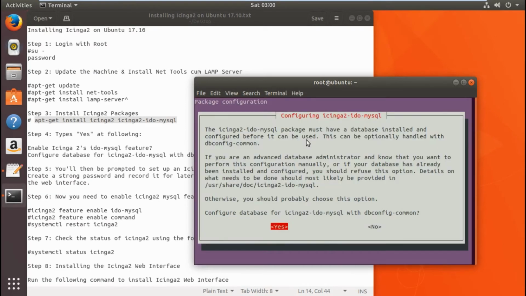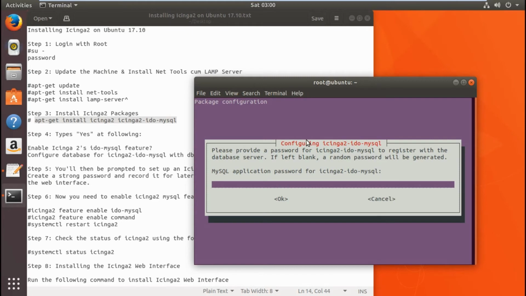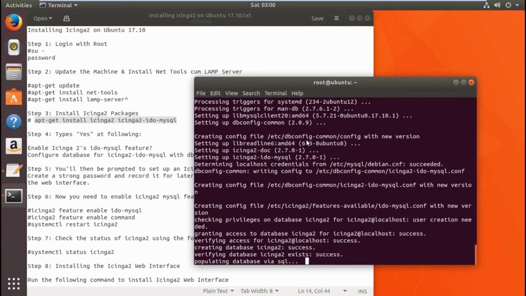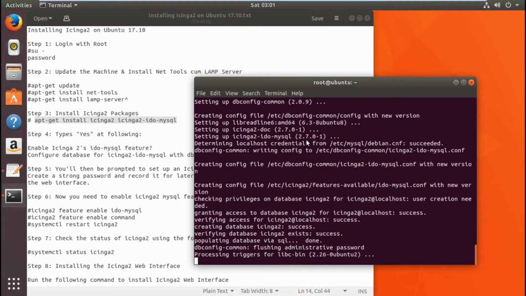So configure database for Icinga IDO MySQL with dbconfig-common. Again we have to press enter for this connection. Now it is asking for the MySQL application password, so let me give the same password which we used for MySQL also. You can see that it is creating the database Icinga2, success, and even verifying the database. Now it is populating the database via SQL and everything is fine.